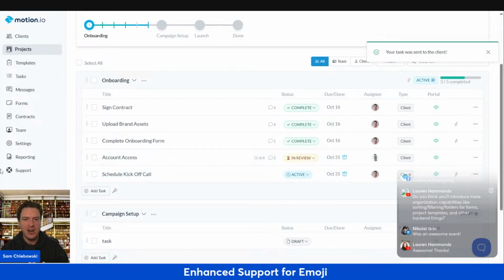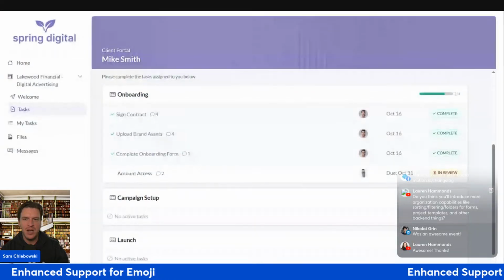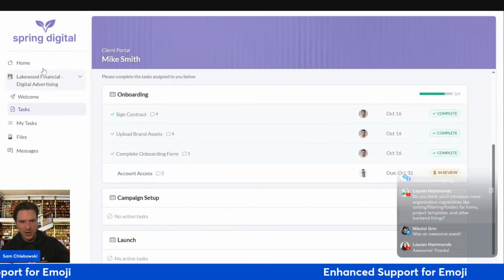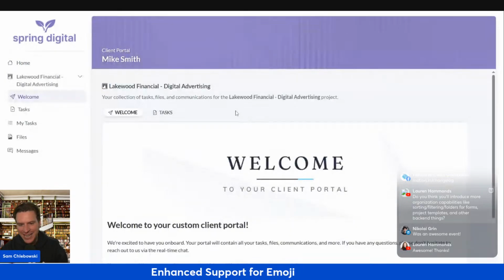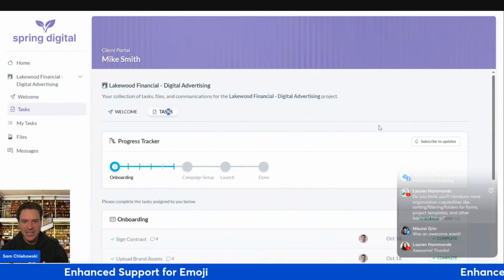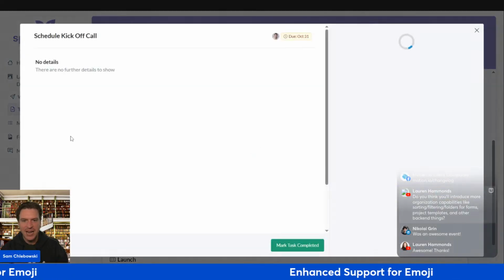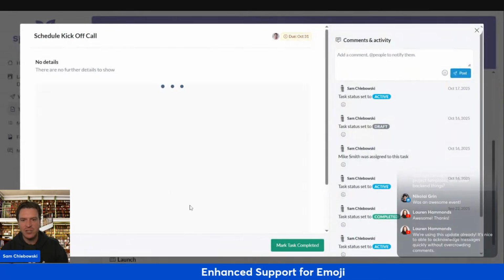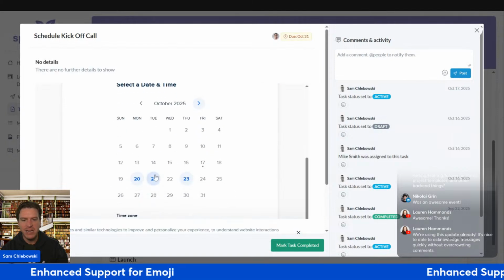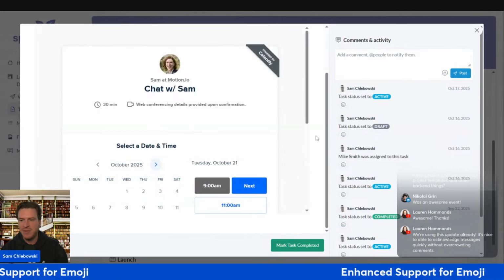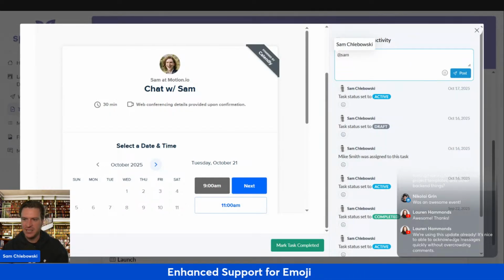So I'm in here in my client's portal. You saw the admin area of this Lakewood financial project where we're running digital advertising. And now you're seeing the client facing front end. In the tasks, if I'm Mike here, I have a task to schedule a kickoff call with an embedded calendar. Mike could go ahead, schedule his time, and I'll just respond as Mike.